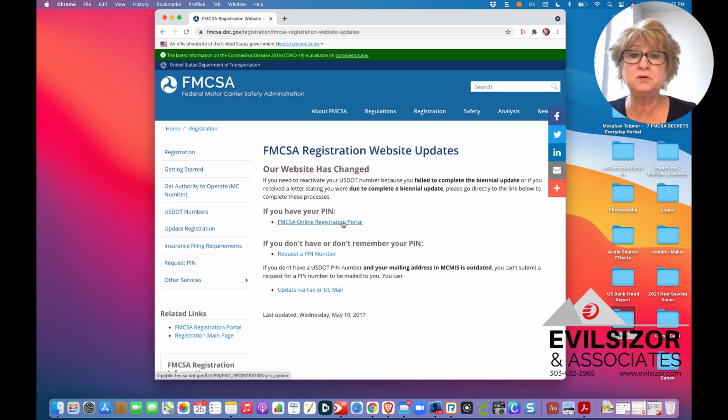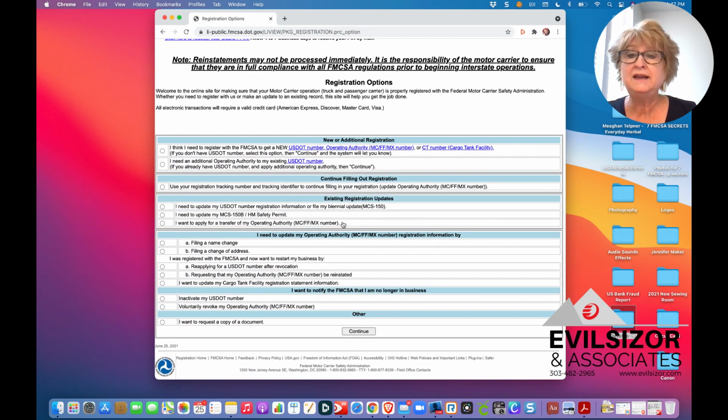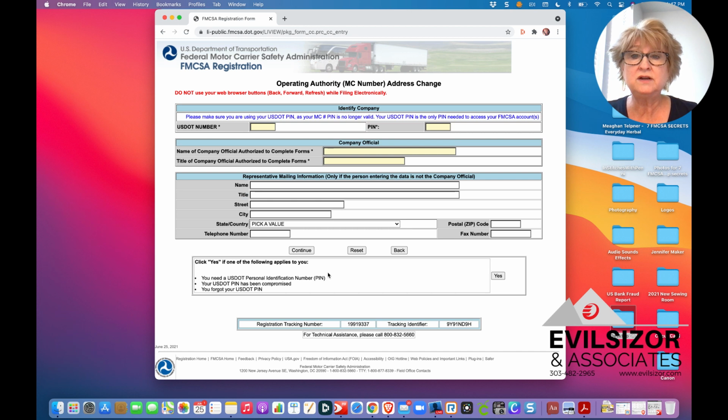Go ahead and click the portal link. Now scroll down. You have a lot of options here. If you're going to change the MC name and address, you're going to click one of these. A name change does cost a little bit of money. It's a little bit of a process, so we're not going to go into that here. If you do need to change the address or phone number, you'll click filing and change of address and click continue, file electronically. Here you'll put your PIN number in there and then move on with your changes.